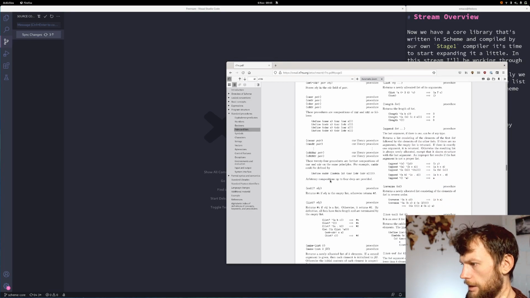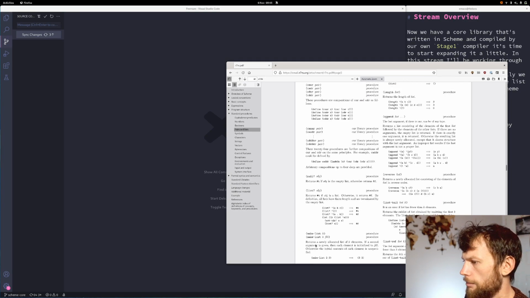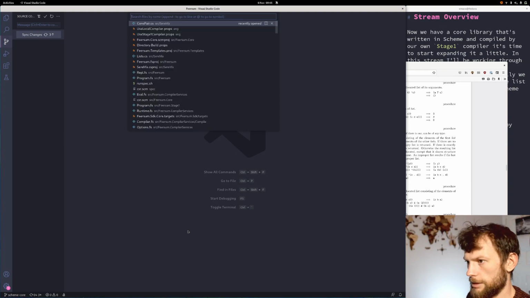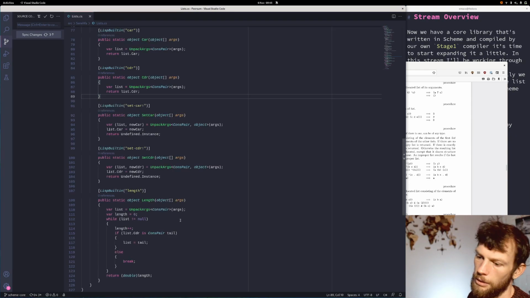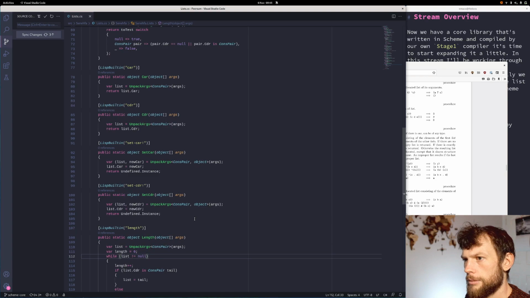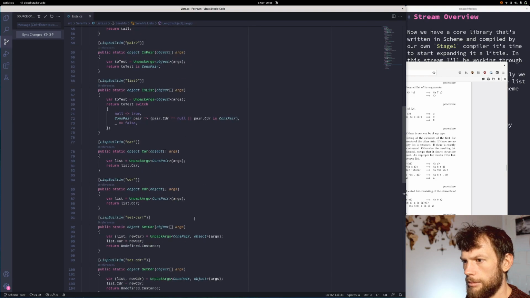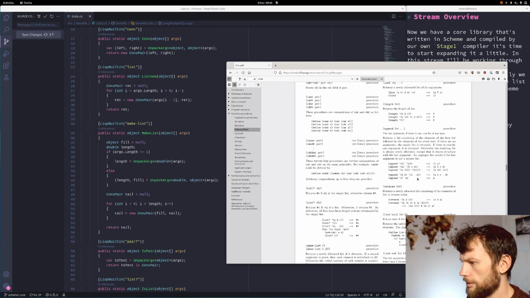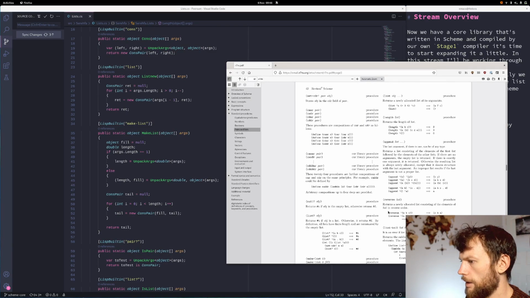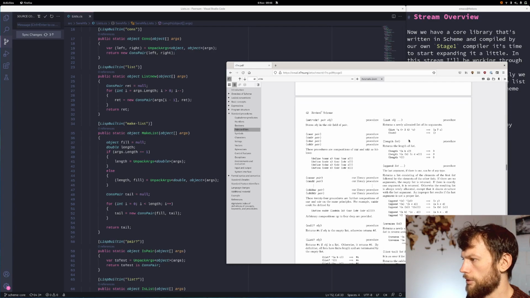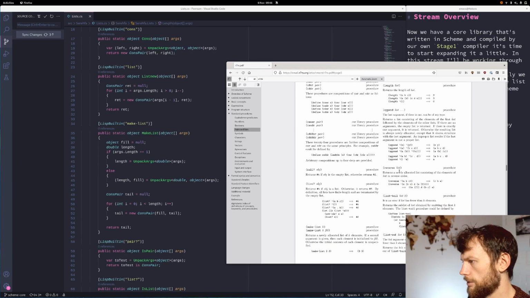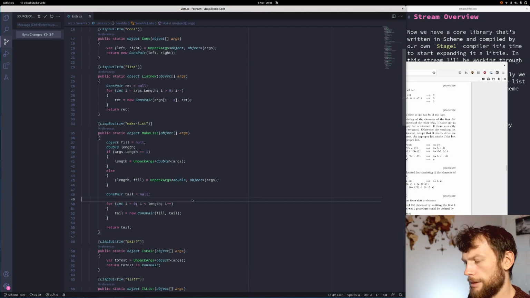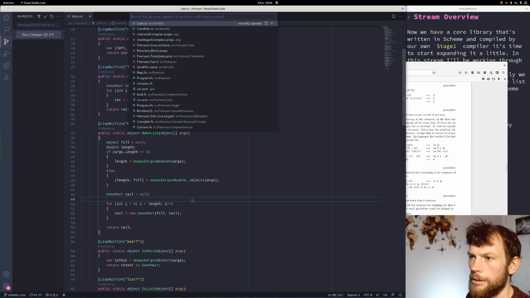So we've done the CXR library. We've got null and list predicates already. Make list. Do we have make list? Yes, we have make list. We have the list function. Do we have a length list? Yes, we do. So append and reverse. These would be good ones to implement.